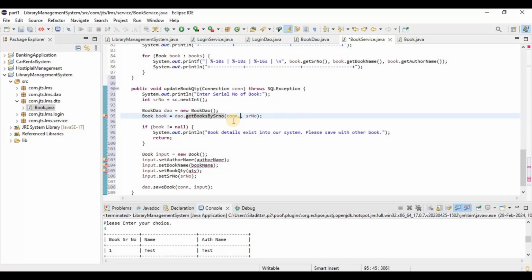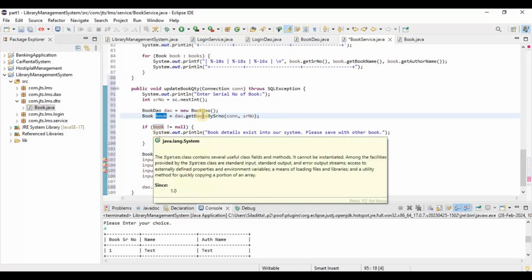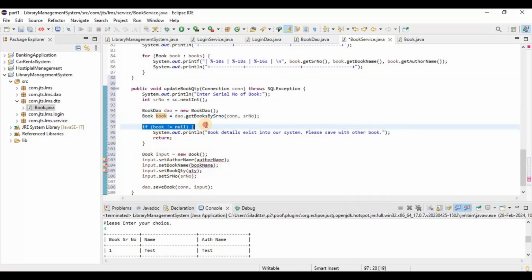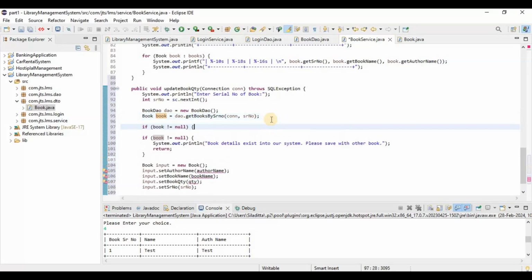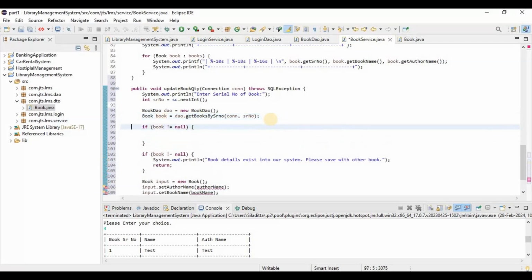Because whatever input the user gives, maybe that is not valid, so that can also happen, right? That's why we need to first validate whether it is available or not. So if book not equals to null, that means the book is available. Else, if it is null, then we can say book not available with this particular serial number, right? That we can say, and from here we can return.